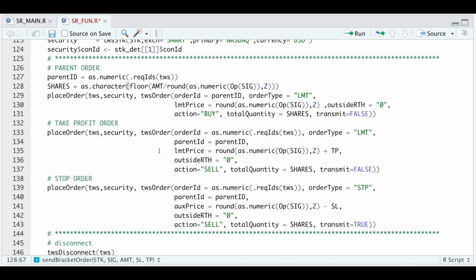For our take profit order, essentially the same thing. We need to require a new ID for the order. The order type will be limit. We need to pass in the parent ID, the limit price, which is just the current price plus our take profit amount. The action will be sell. We also need to pass in the number of shares, and again, transmit equal to false.